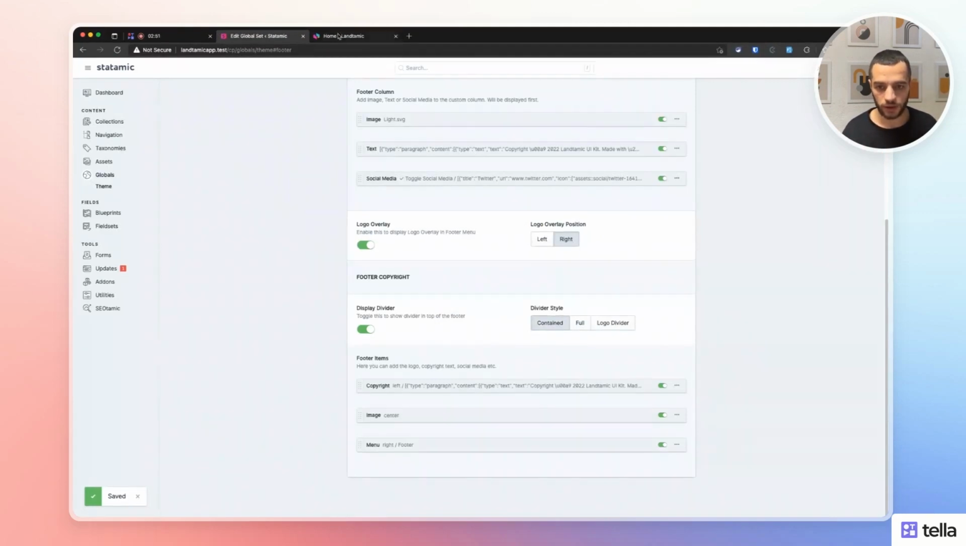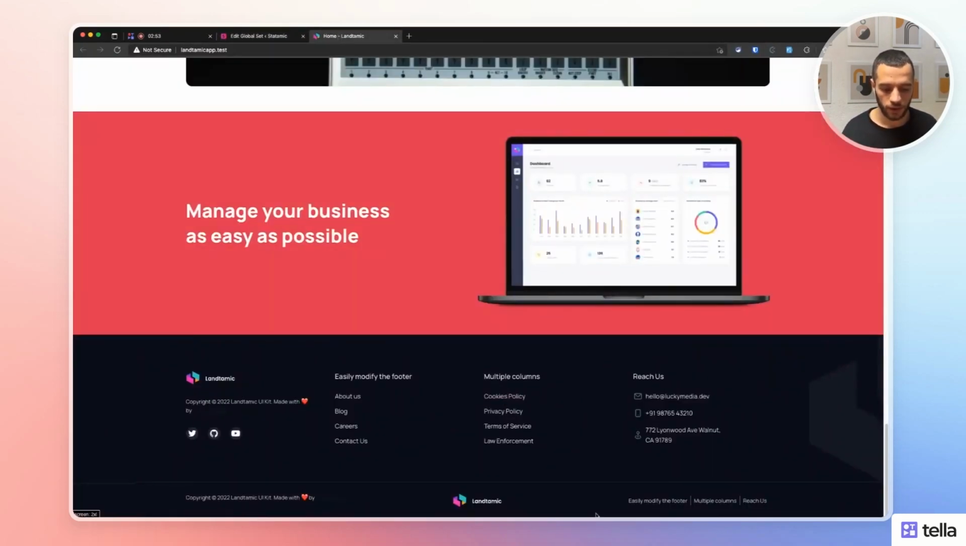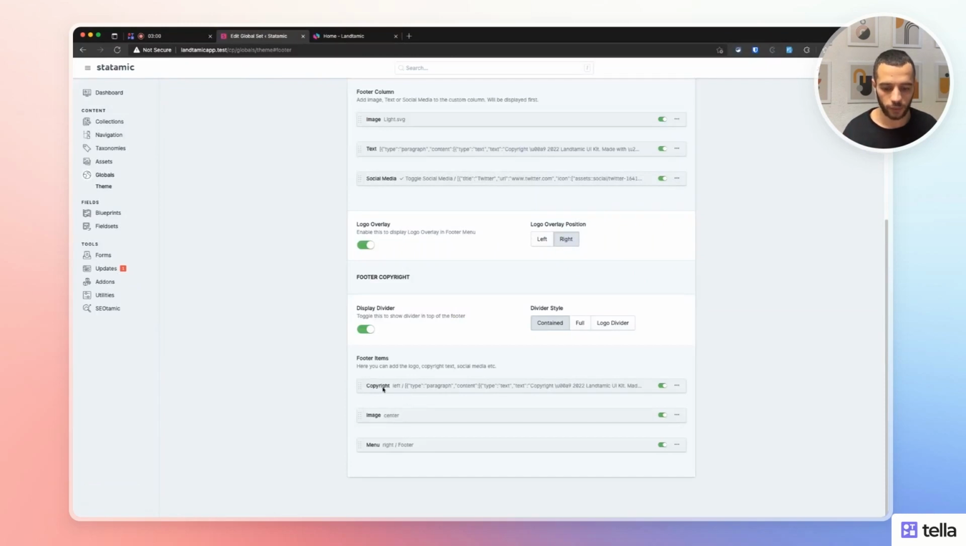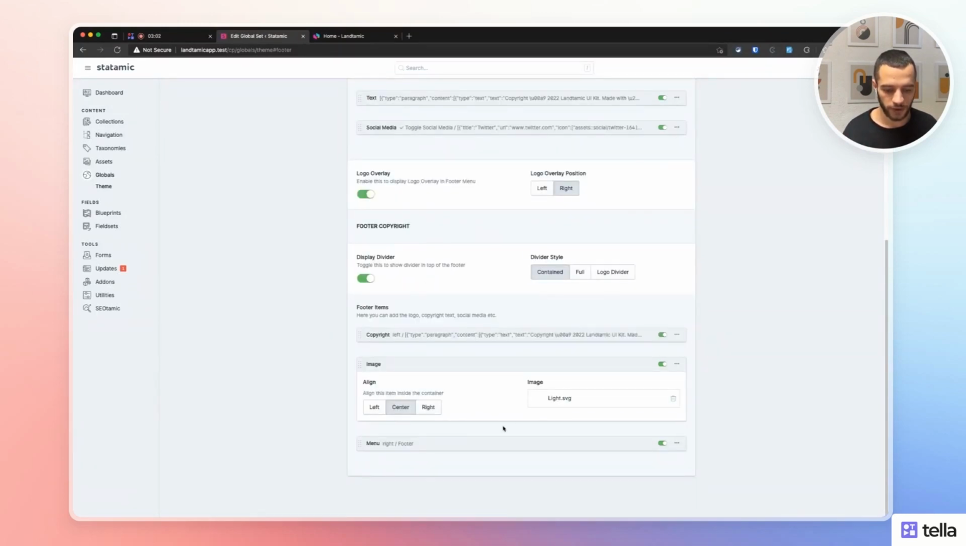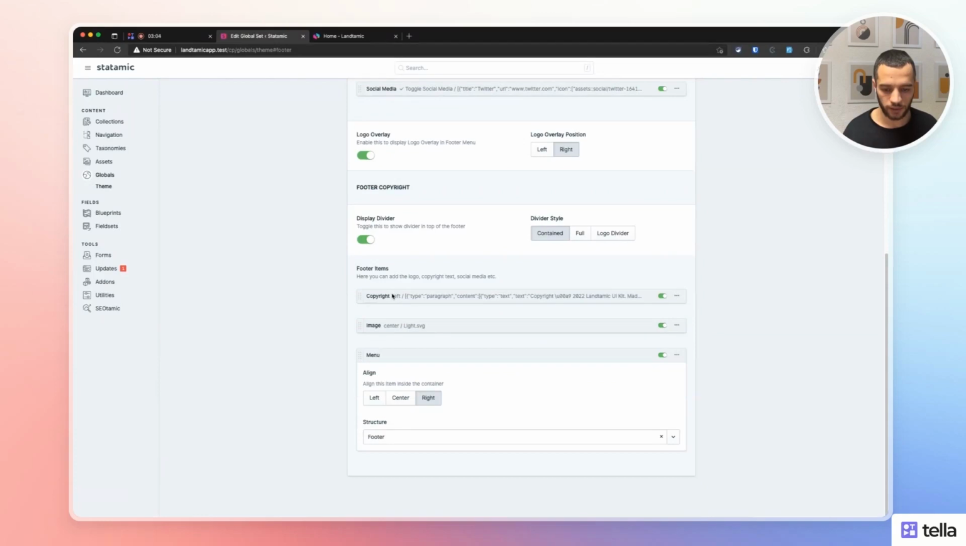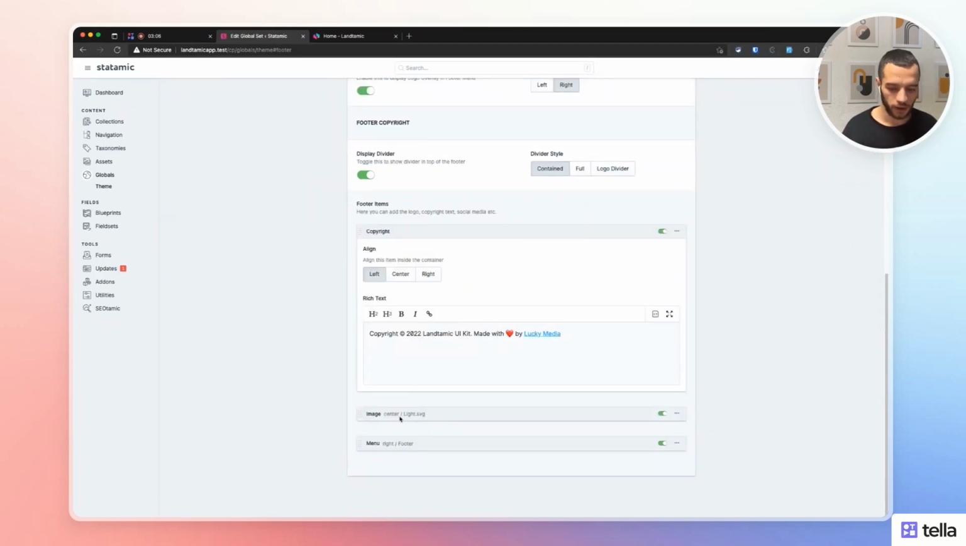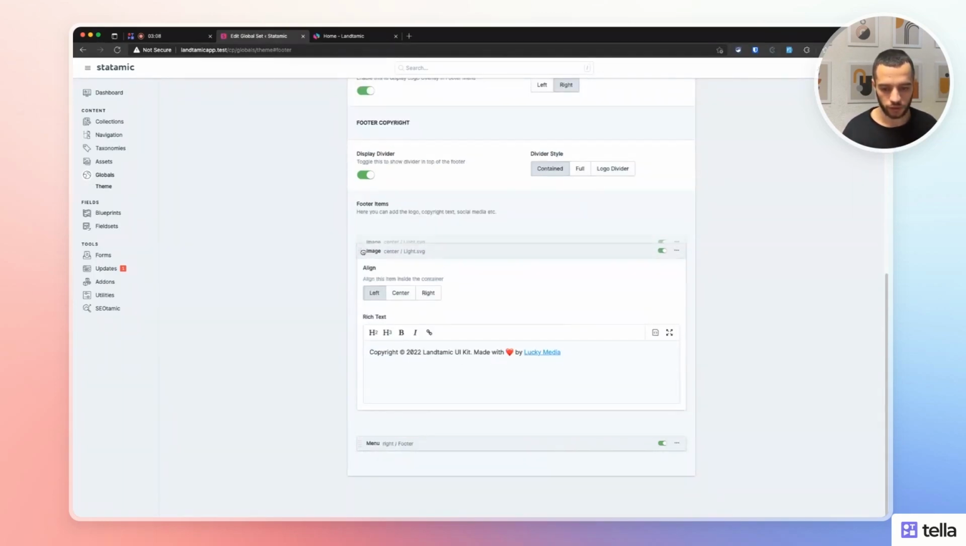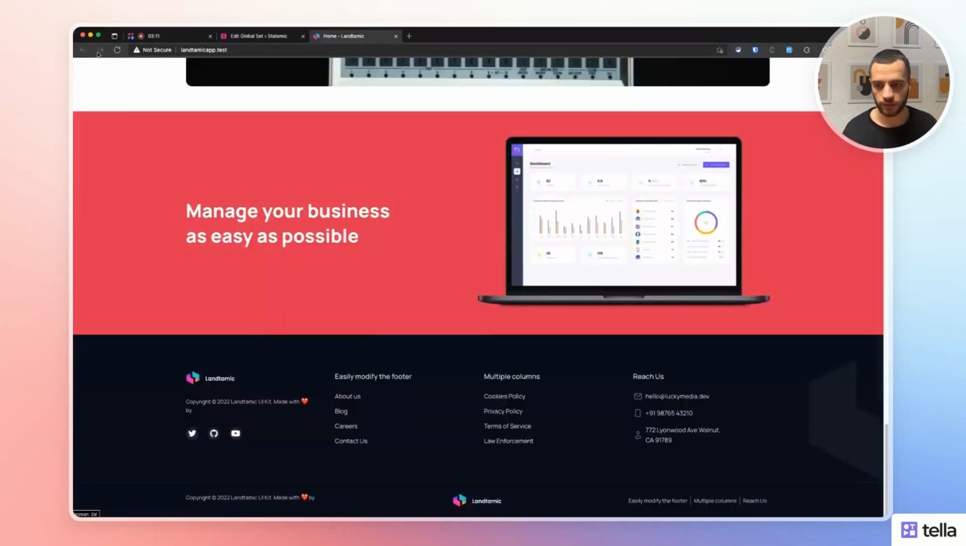The footer items are the last part of the footer. They can either have a logo, copywriting text, or a menu. In this case, I have the copywriting text, I have an image, as you can see, I have a menu, and I have the copywriting text. If you rearrange the order, it will also reflect on the design, as you can see.